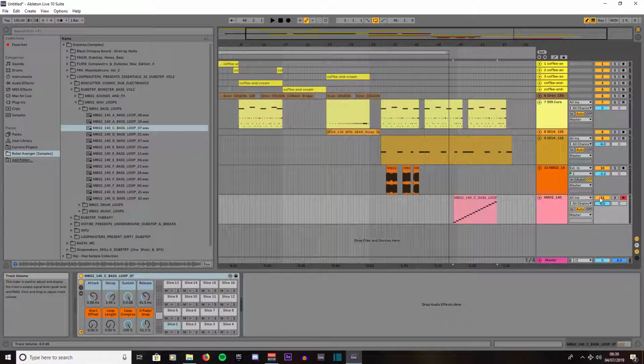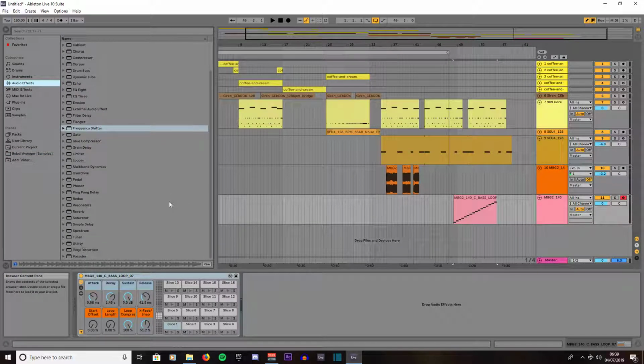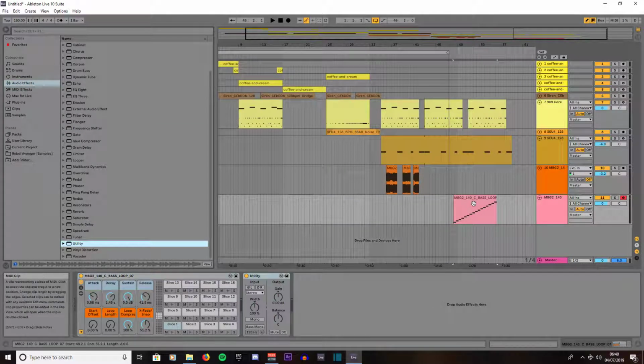Then we'll turn this up to 6 decibels. No, we won't. We'll leave it on 0 decibels because we need to go 1 decibel higher. We need to get 7 decibels. So what we'll do to do that is set it at 0. Then go to your audio effects. Come down to utility, left click and drag an instance of utility onto the MIDI sequence you just created out of the sample, and turn the gain all the way up to 7 decibels.